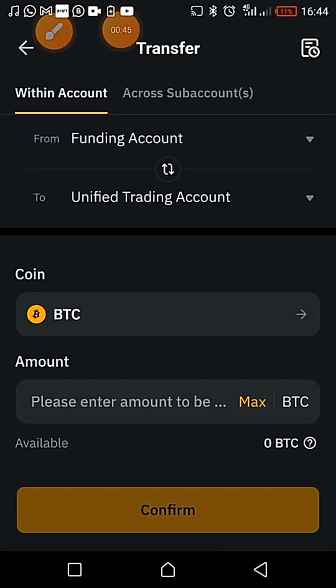Now, if this transaction is also to be conducted on other exchanges like Binance or Bitget, the funding account there also means the same thing as the spot account. So I hope you are getting it.